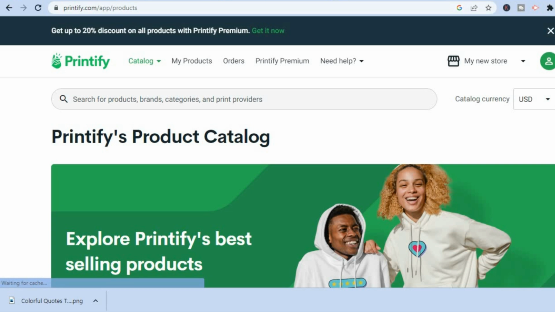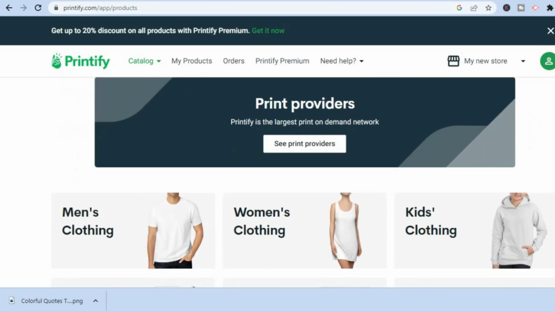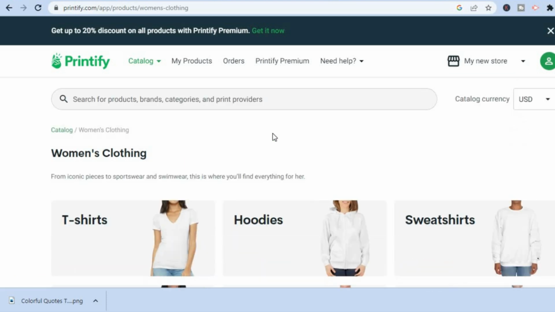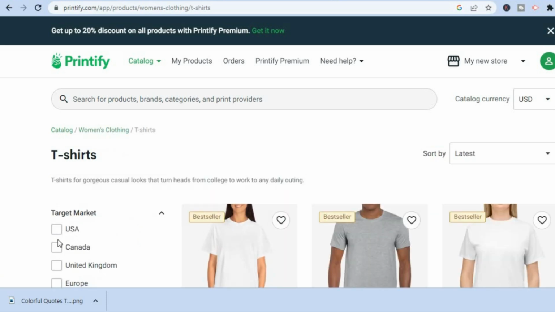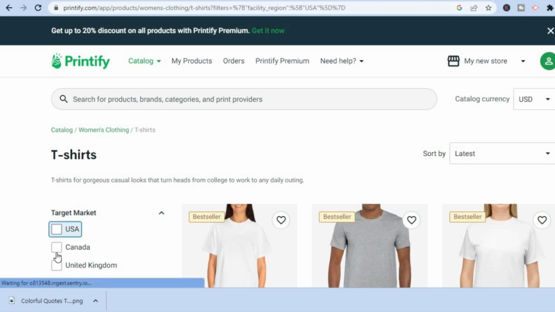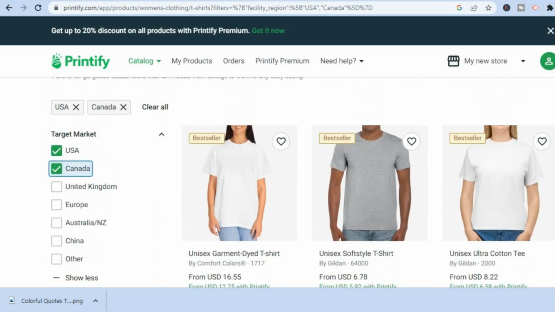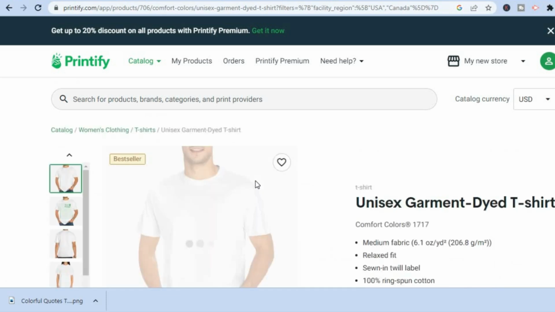After that is finished, you can simply scroll down, and let's say for example you want to create t-shirts, or you can tap on women clothing. You'll simply tap on that. Then you'll tap on t-shirts. After you have selected t-shirts, you can select your target market on the left hand column. Then you'll simply tap on the type of t-shirt that you would like to create. For example, this one right here, unisex.